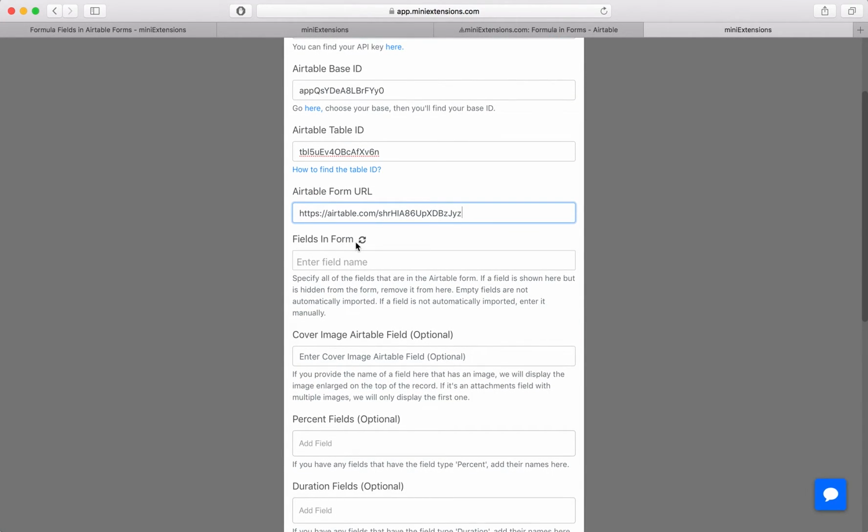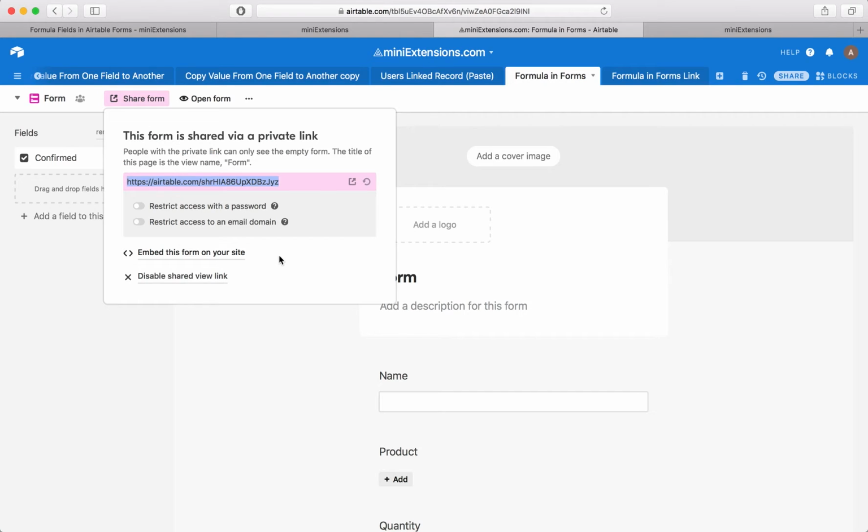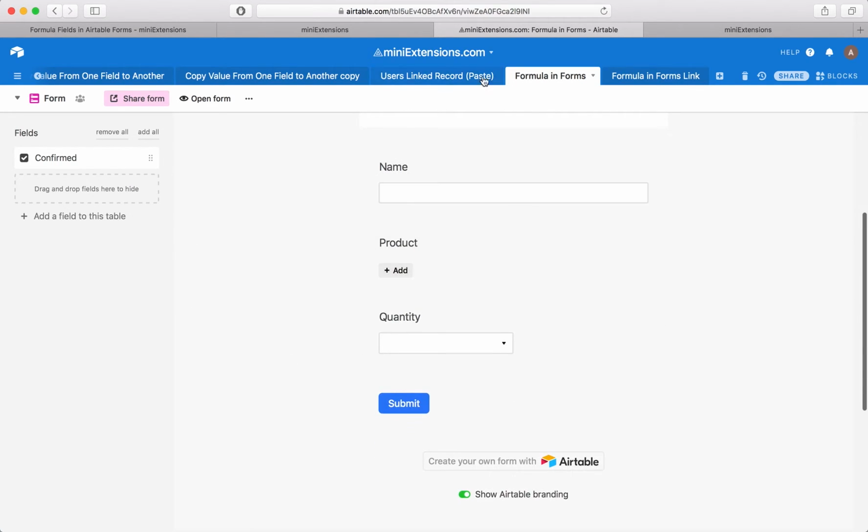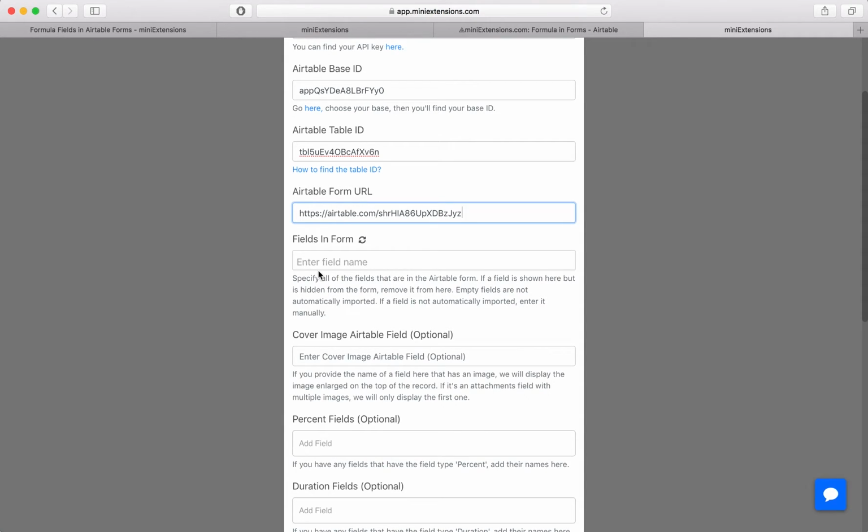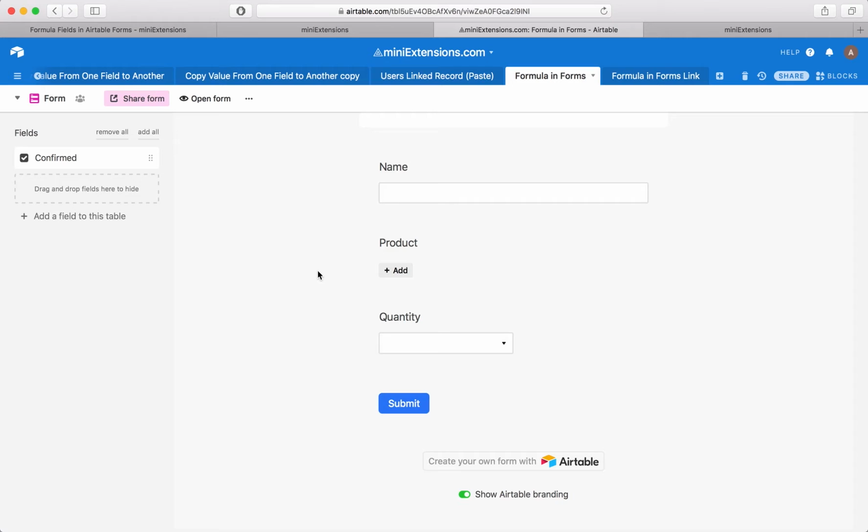Next is the fields in form. So this is important. The goal here is to tell us exactly which fields are showing up in your form. So if you click on your form and see what fields are showing up here, make sure those are all included here. This is how we pre-fill. If we don't know about your fields, we can't pre-fill. So be sure to do that.